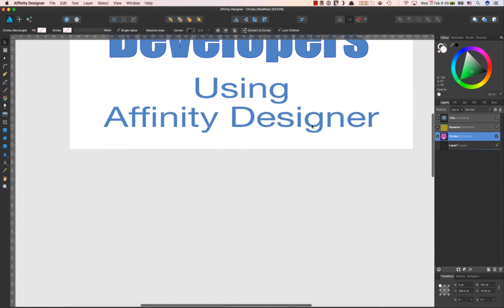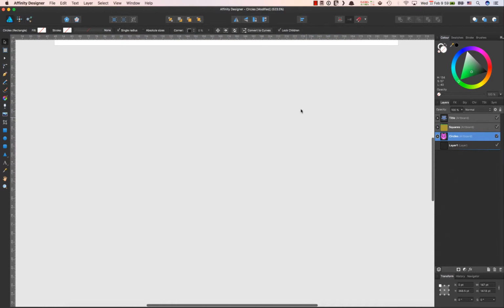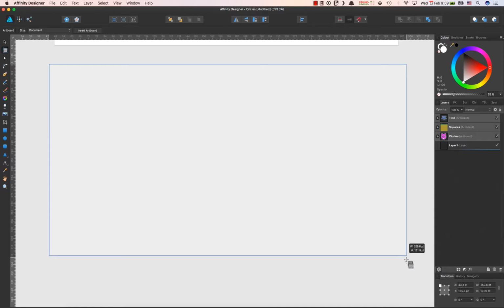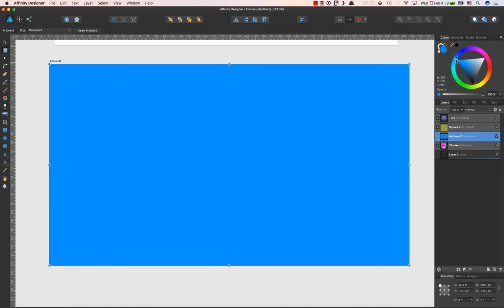Let's say you want to create a new scene for your game. So let's create a new artboard which is big enough to hold the scene, and say you want to create a sky. The sky has to be some shade of blue. Let's say something like this. Okay, now that's the artboard color.